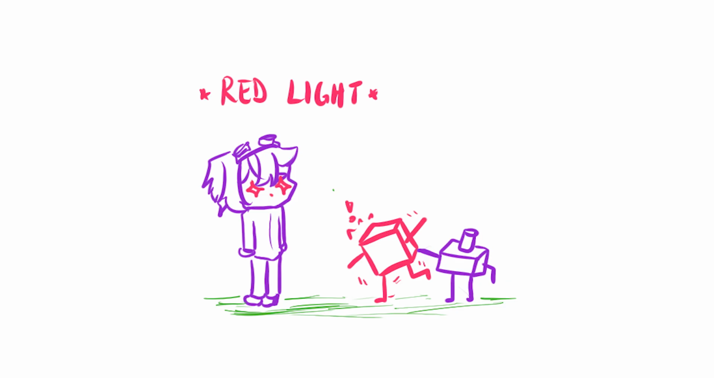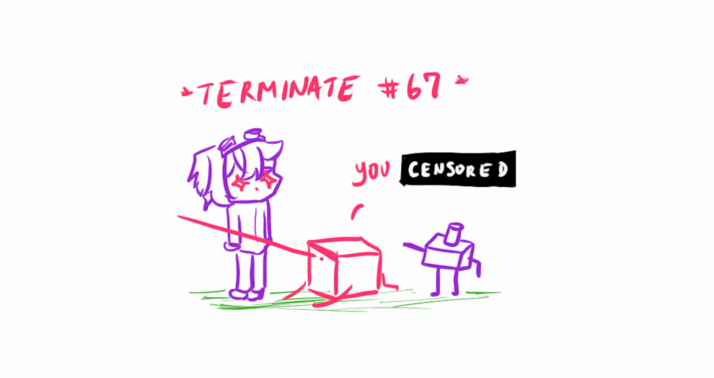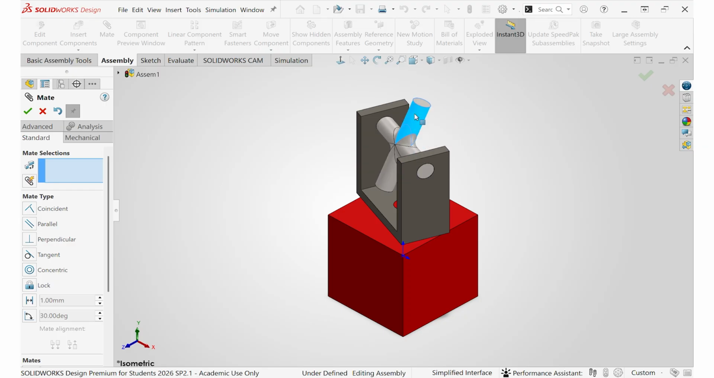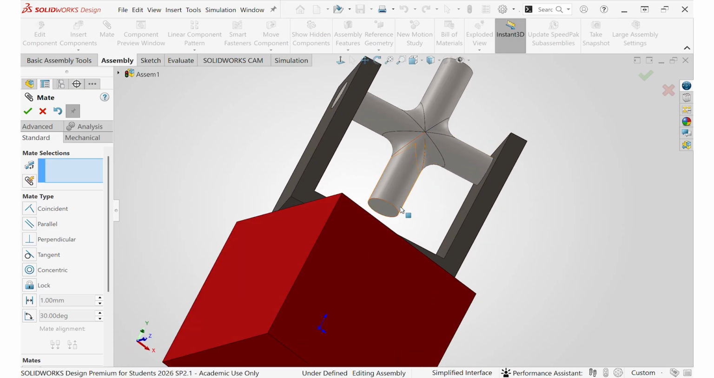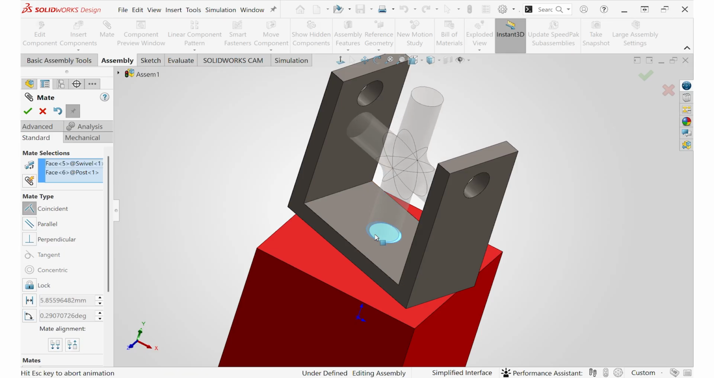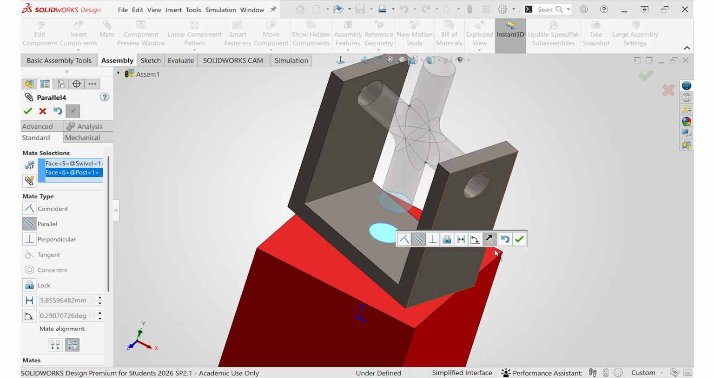To see if any part is still capable of moving around, simply click and drag a part around and observe what direction it is moving. Then add more mates to keep the part in place. When you're finished, click the green check mark to exit the feature.